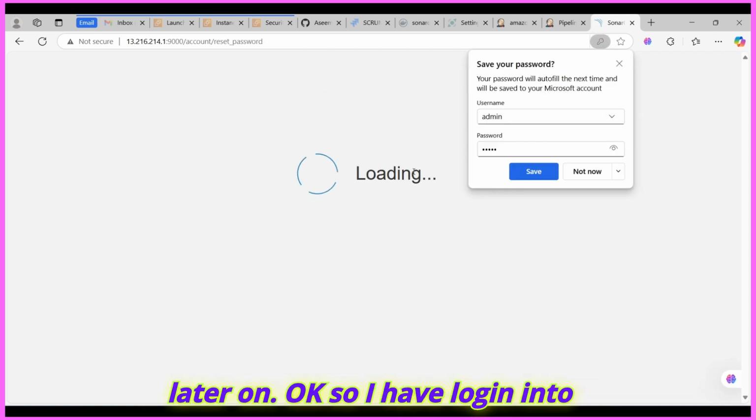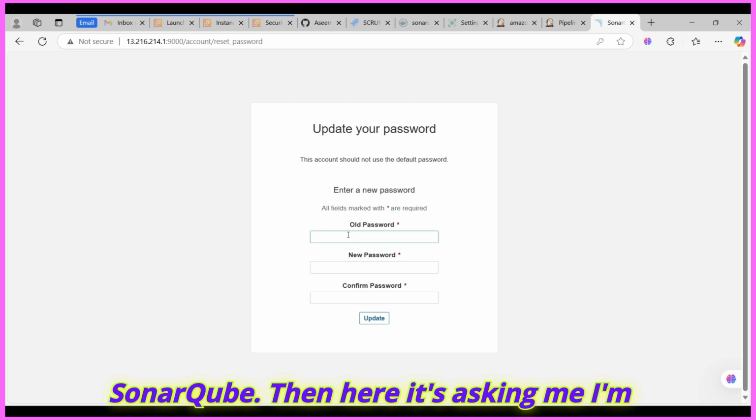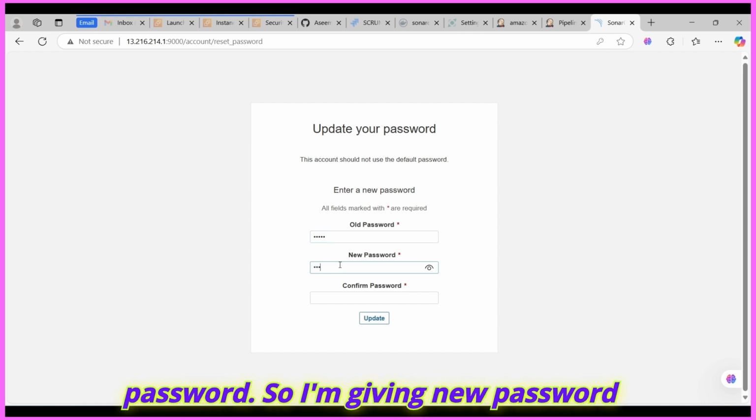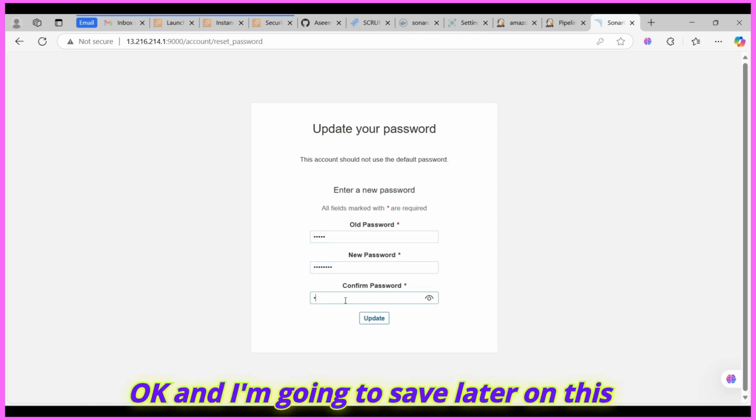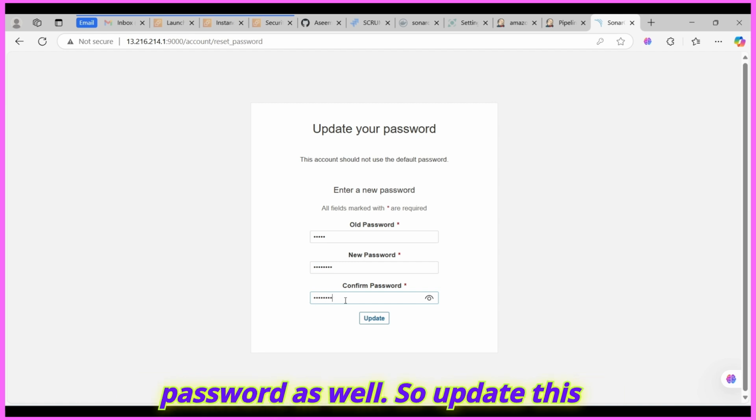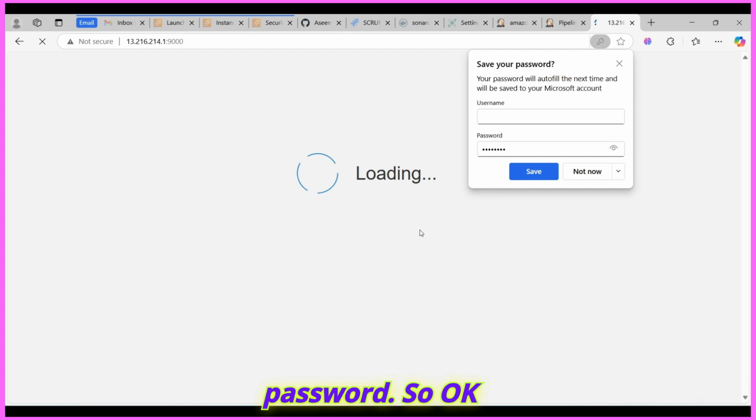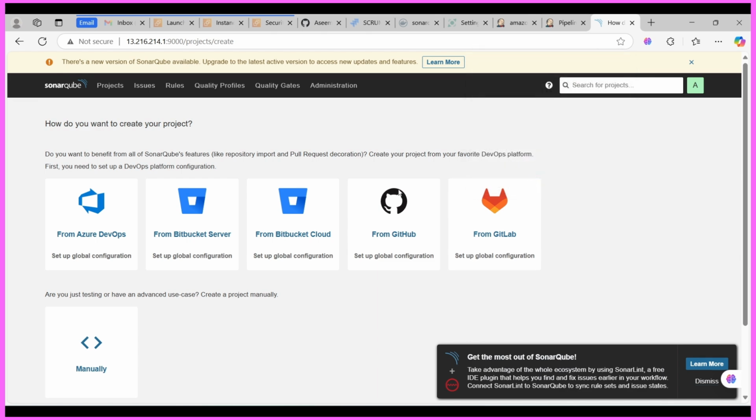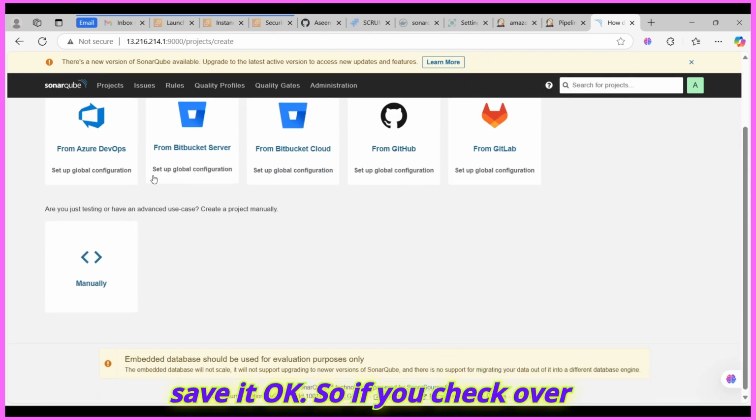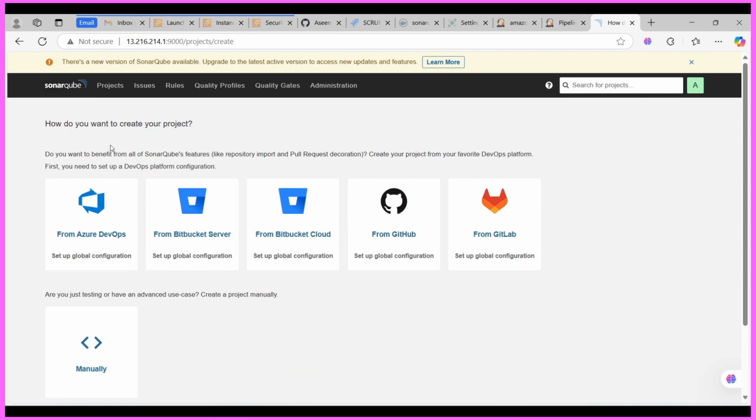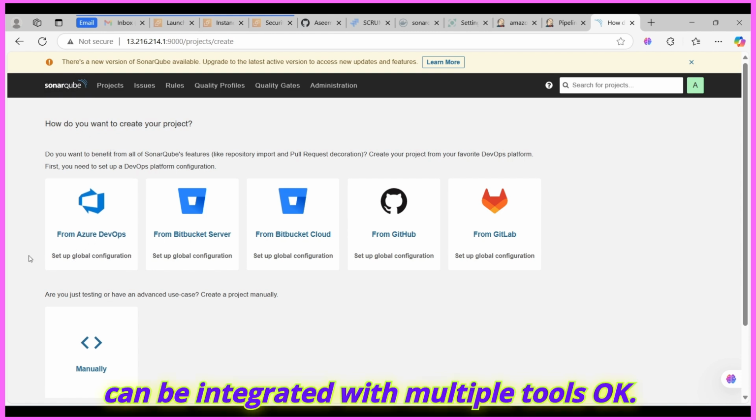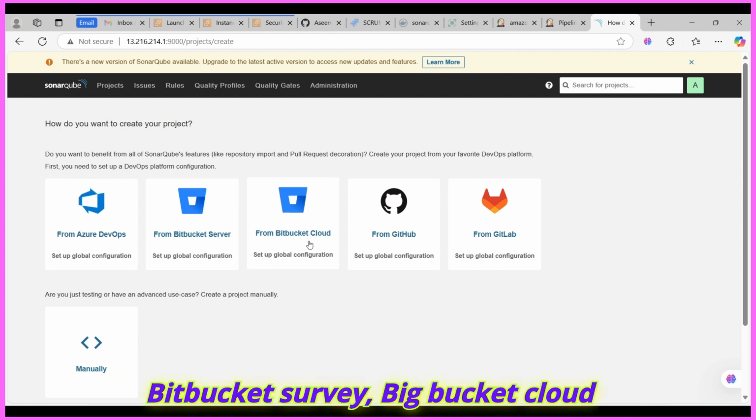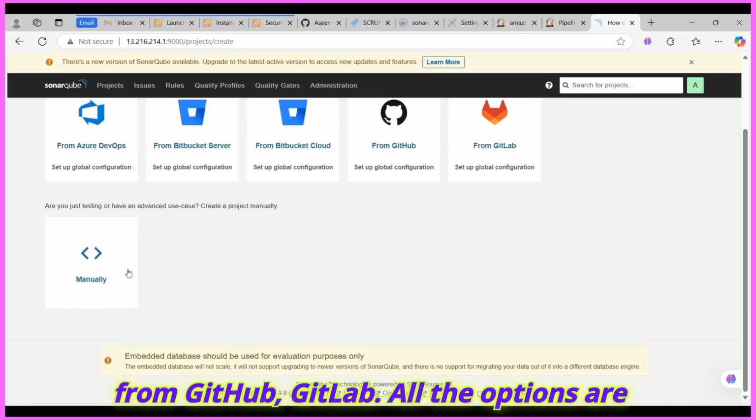So I have logged into SonarQube. I'm giving admin, then it's asking me to reset with a new password. So I'm giving a new password, and I'm going to save this password later on as well. Update this password, admin, saving. If you check over here, you'll find that SonarQube can be integrated with multiple tools, like Azure DevOps, Bitbucket Server, Bitbucket Cloud, GitHub, GitLab. All the options are given.